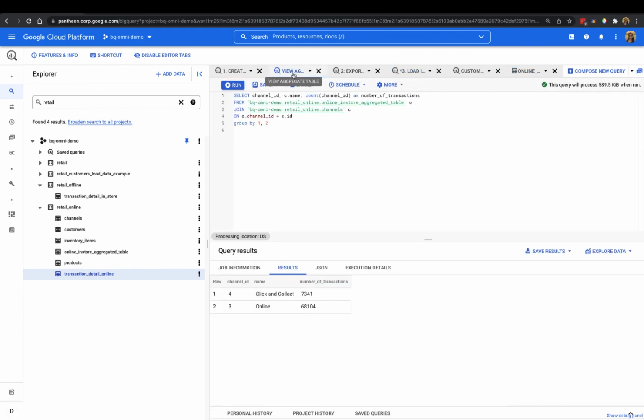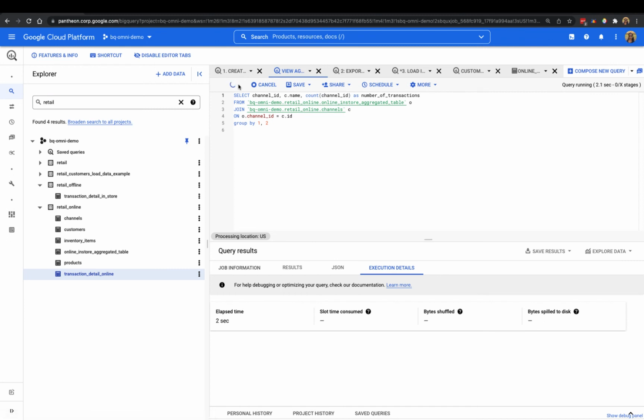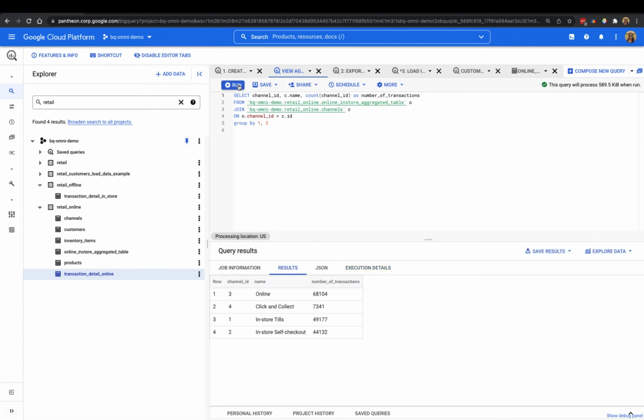Run the same aggregate query to look at the channels that we have in this table. And you can see that now it has a consolidated set of channels across online and in-store. And so we have a combined table of online and in-store transactions. Now that the combined data is in BigQuery, it can be joined with other tables in BigQuery.